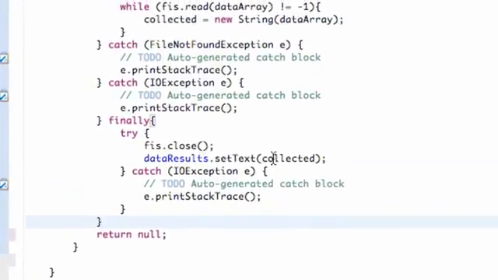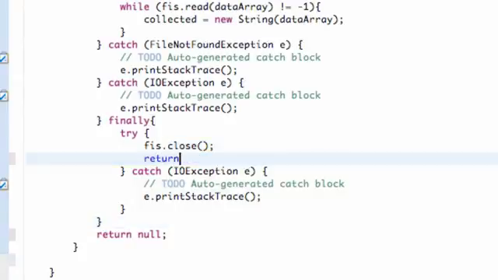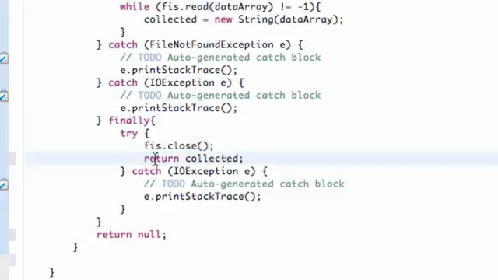This method is looking to return something. So instead of setting our text here, which we could still do, we're just going to say return collected. And again, collected was that string that we set up, that reads our data from our file input stream that we created in the last tutorial. So after all that happens, if everything works properly, it's going to close our file input stream, and it's going to return the string called collected.